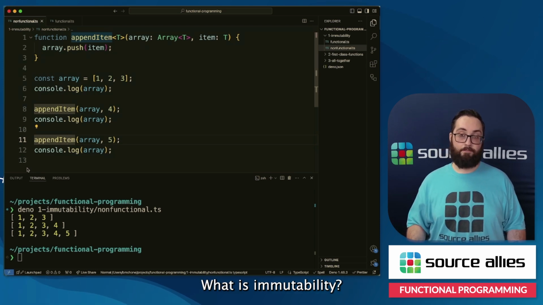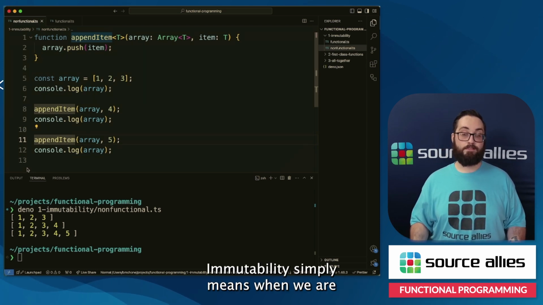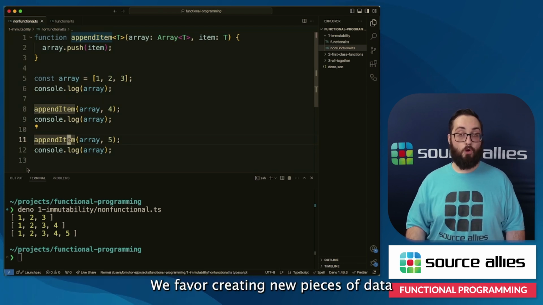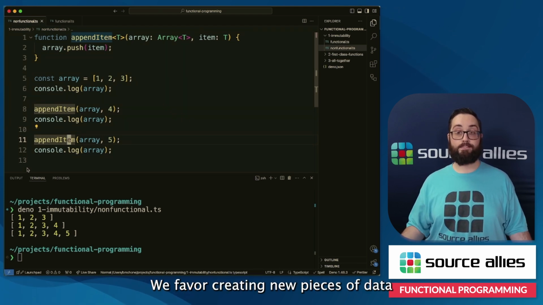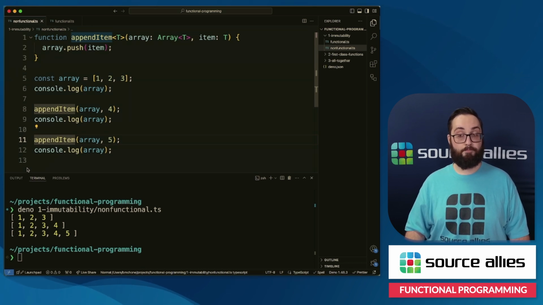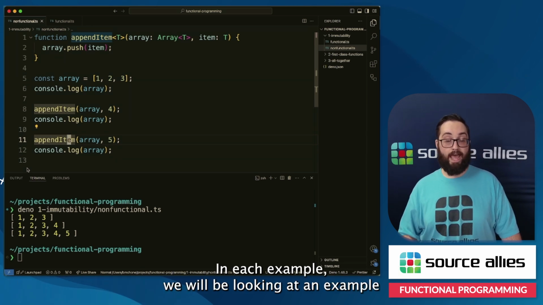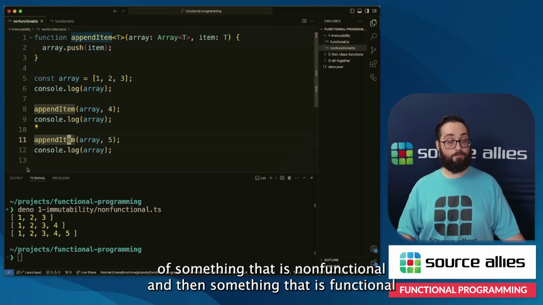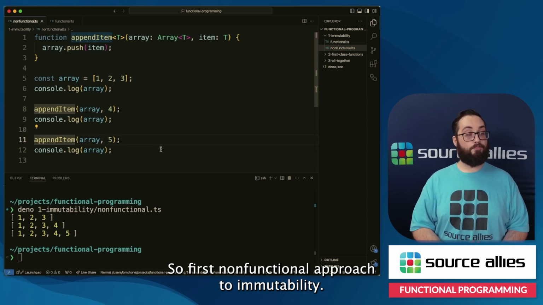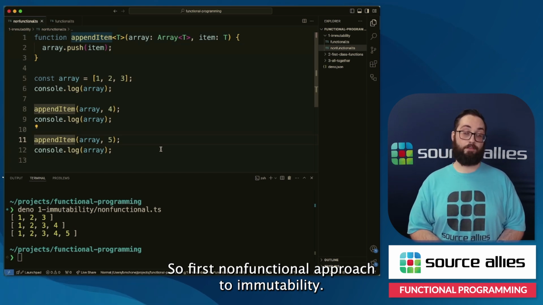What is immutability? Immutability simply means when we are changing a program, we're changing data, we favor creating new pieces of data rather than modifying existing structures like an array. In each example, we will be looking at an example of something that is non-functional, and then something that is functional, and at the end, we'll tie everything together. So first, non-functional approach to immutability.